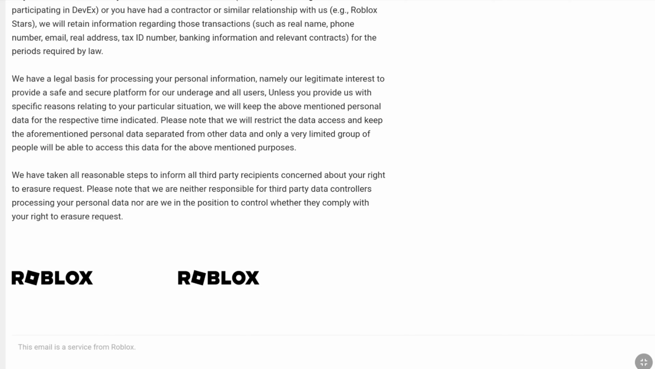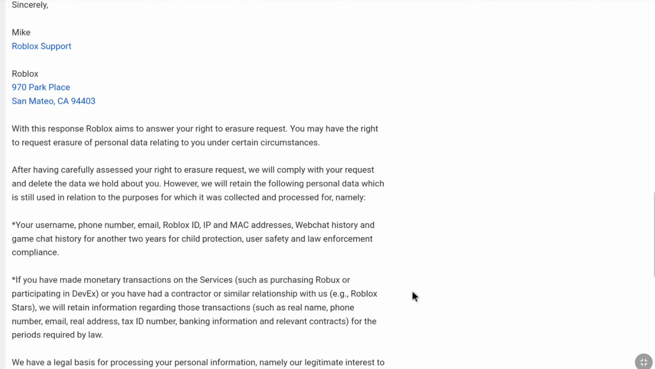And as for the third-party recipients of our personal data, Roblox has also informed them of our right to erasure request. However, Roblox is not responsible for how these third-party data collectors process our personal data. Overall, this email clearly explains what Roblox has done with our data and why they have retained certain information. And they also reassure that they have taken steps to protect our data and that they are complying with the data protection laws. So in summary, our Roblox account has been deleted, but certain personal data will be retained for specific purposes and durations.